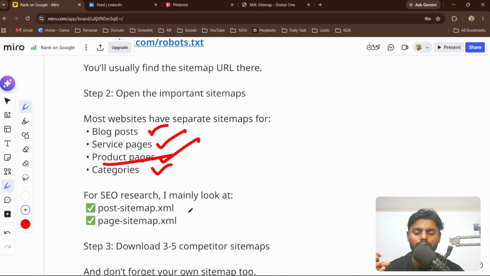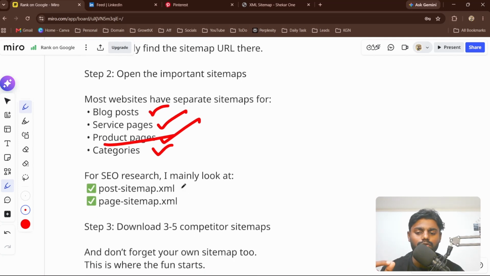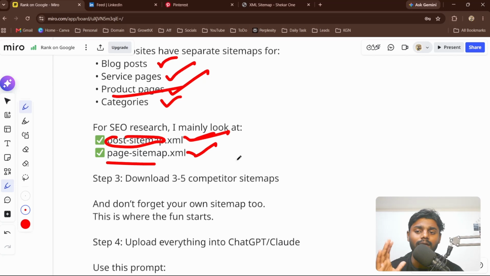Now for SEO research, I'm mainly going to look at only the post sitemap. Sometimes all the blog posts are written as individual pages, so you can also go for this, but mainly we need to grab the blog posts which they are frequently writing and publishing inside their website.